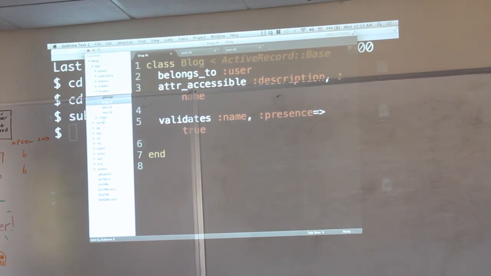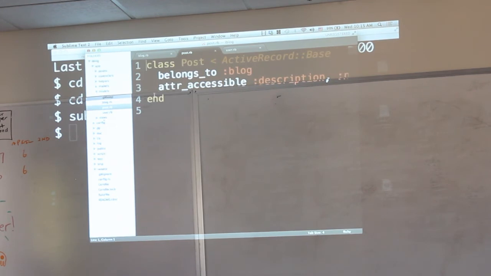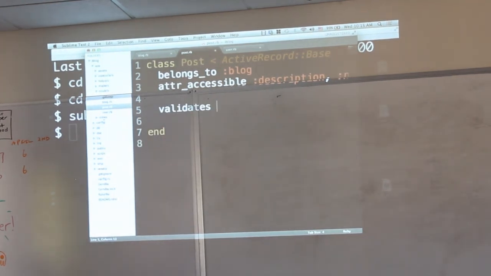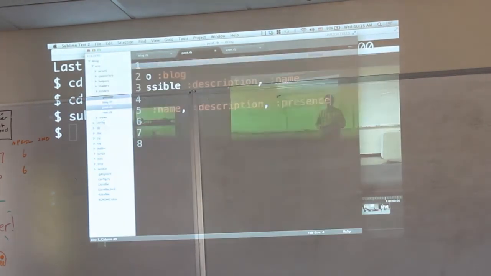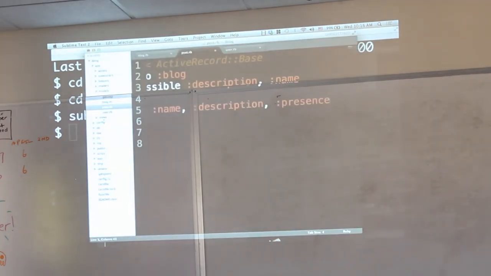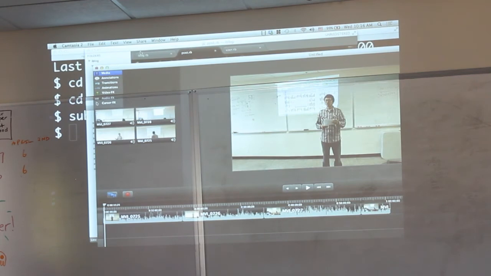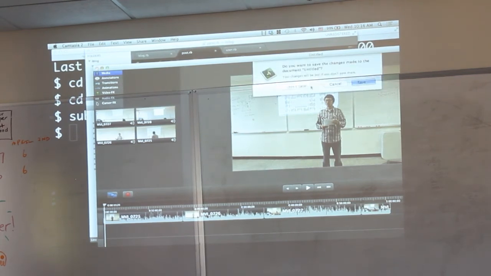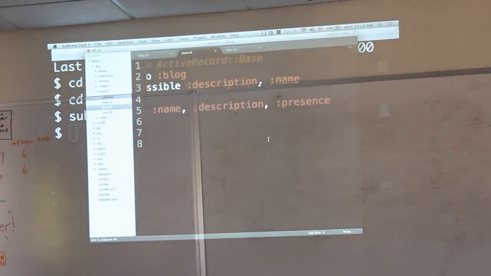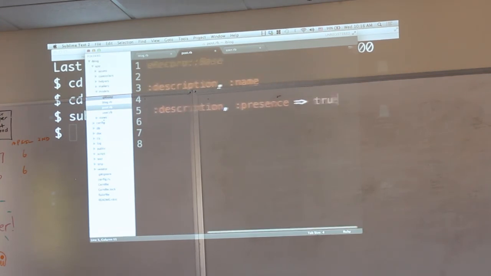Okay, let's make the post name and the description for the post required. What do I do? For post, I go here and I say validates name and description, presence true.